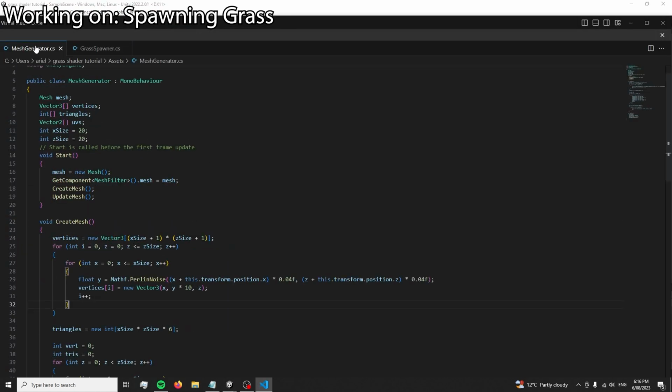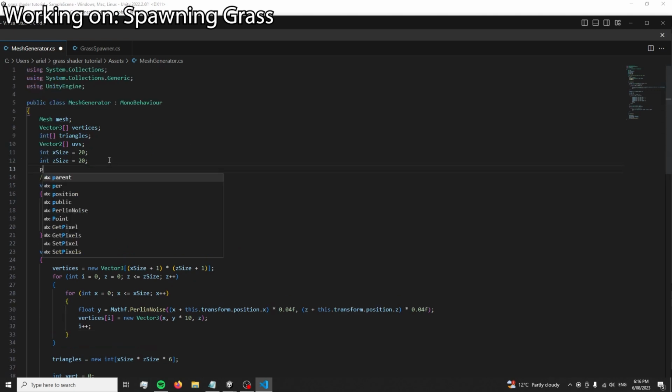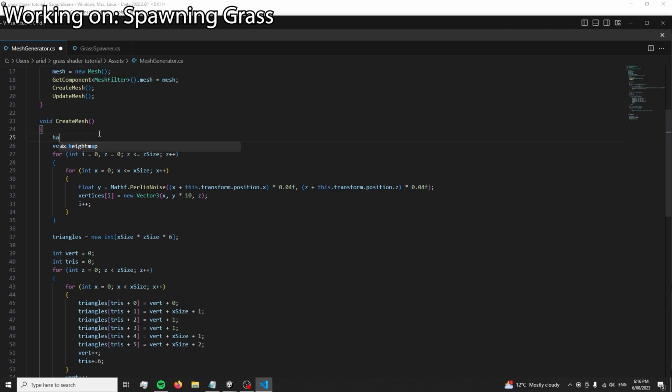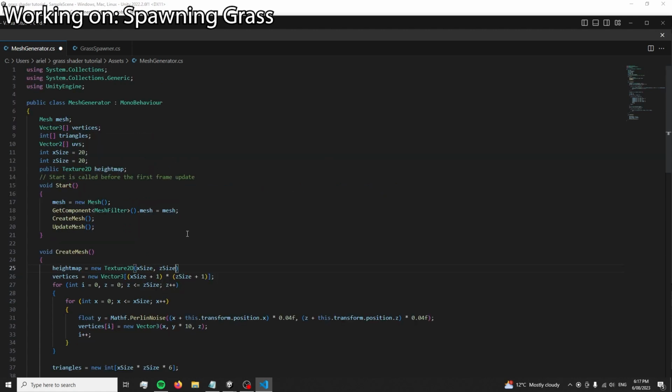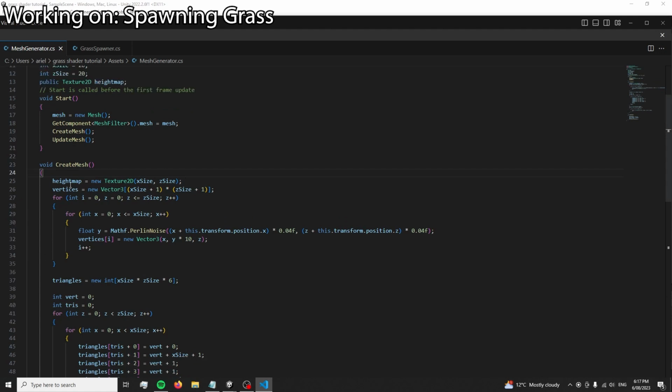So the first thing we're going to want to do is generate a height map from our mesh. So we're going to make a texture called public Texture2D heightMap. When you create your mesh, you're also going to set heightMap to be a new Texture2D and just set it to X size and then Z size. So it's going to be the same size as our mesh, basically. And then what we're going to want to do is actually assign pixels to this height map. So we have a blank texture right now. We're going to want to actually assign pixels to it, which is really easy.